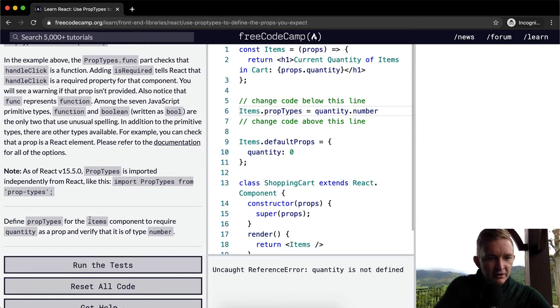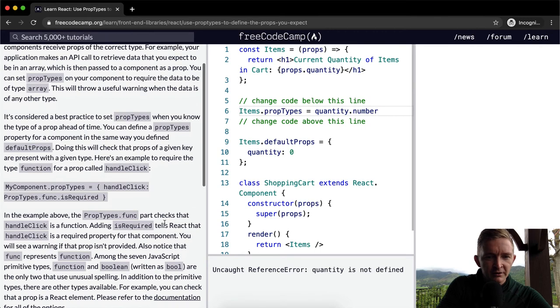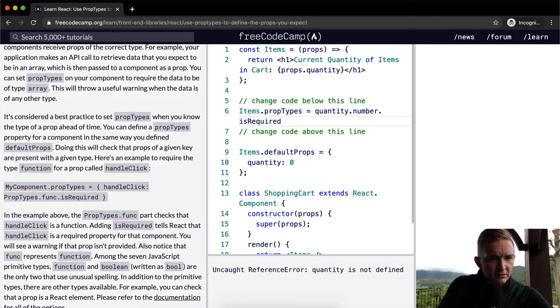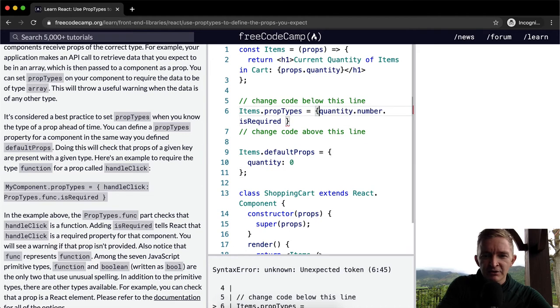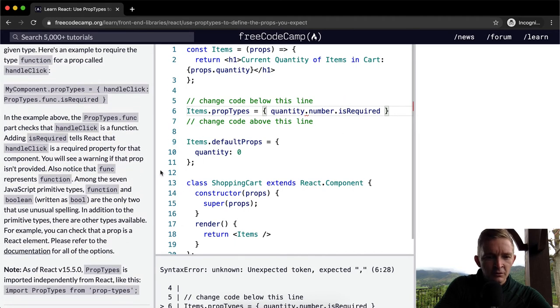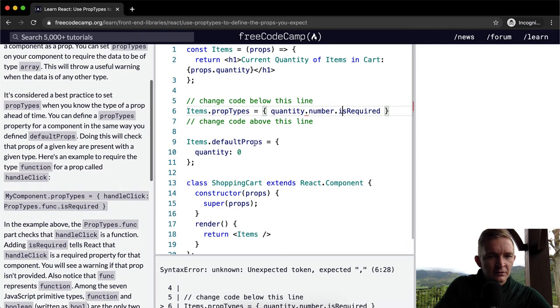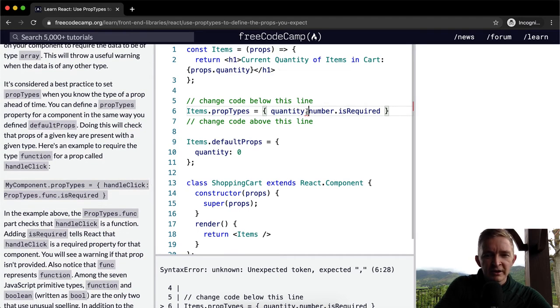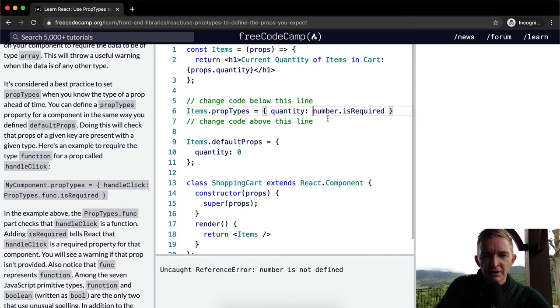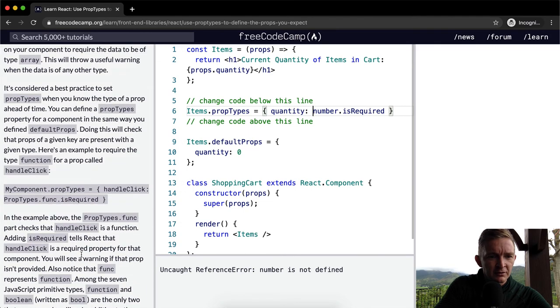And then we want to say that it is a type of number, quantity: number, and then I think isRequired. And we want to make sure that we put this within an object. Unexpected token, comma, quantity. Oh, okay, here's what I'm saying. Instead of here, what we need to do is make this an object like that. PropTypes is not defined. Oh, I need to say PropTypes in here, so in between here.